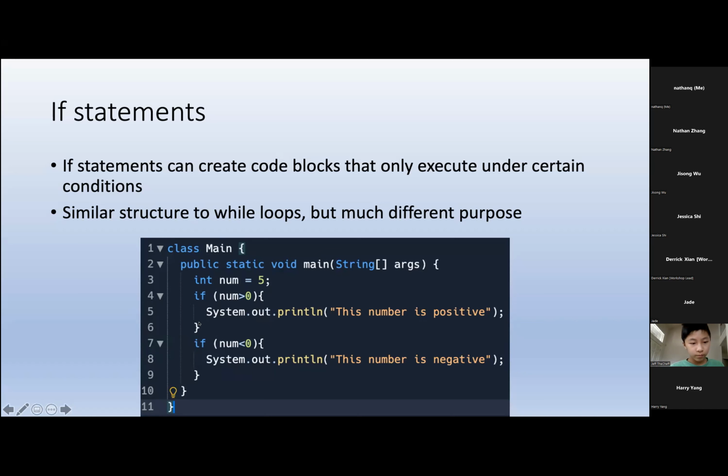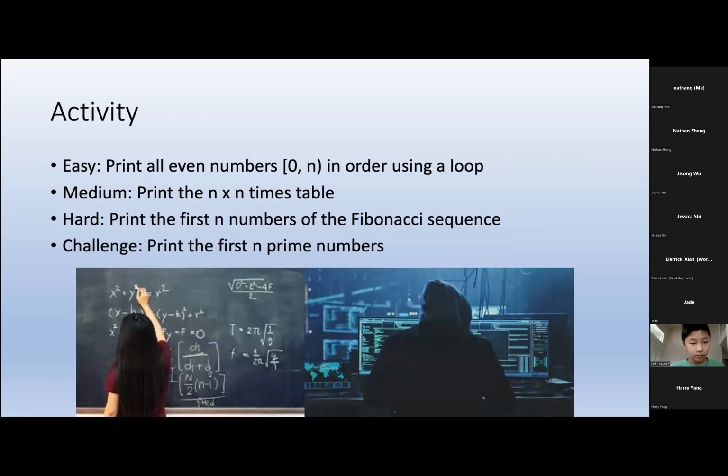And then it'll see that it's at the end of the code block. It'll go down to line 7 and check, is num less than 0? But 5 is not less than 0, so we'll ignore this code block and go straight to line 9, and then it reaches the end of the code, so the program terminates. So those statements do look like while loops, but they have quite a different purpose, but they are equally helpful. Okay, so now that we've learned all this, we're gonna do some coding activities. So I have multiple difficulties that you can do.